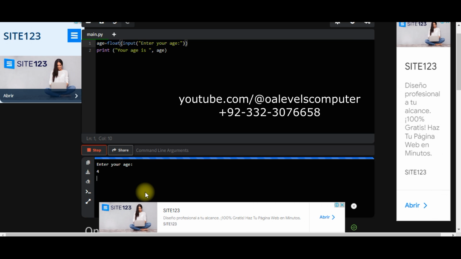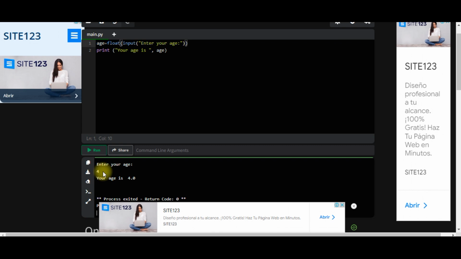Now let's check whether Python is accepting a whole value, an integer, or not. I input 4, and it converts my integer into the float. You can see 4.0. I input the integer, so it automatically converts it into the float. So it means it is accepting the integer value, but converting it into the float data type. The float supports decimal numbers, and the integer only supports whole numbers. I hope you got the concept.